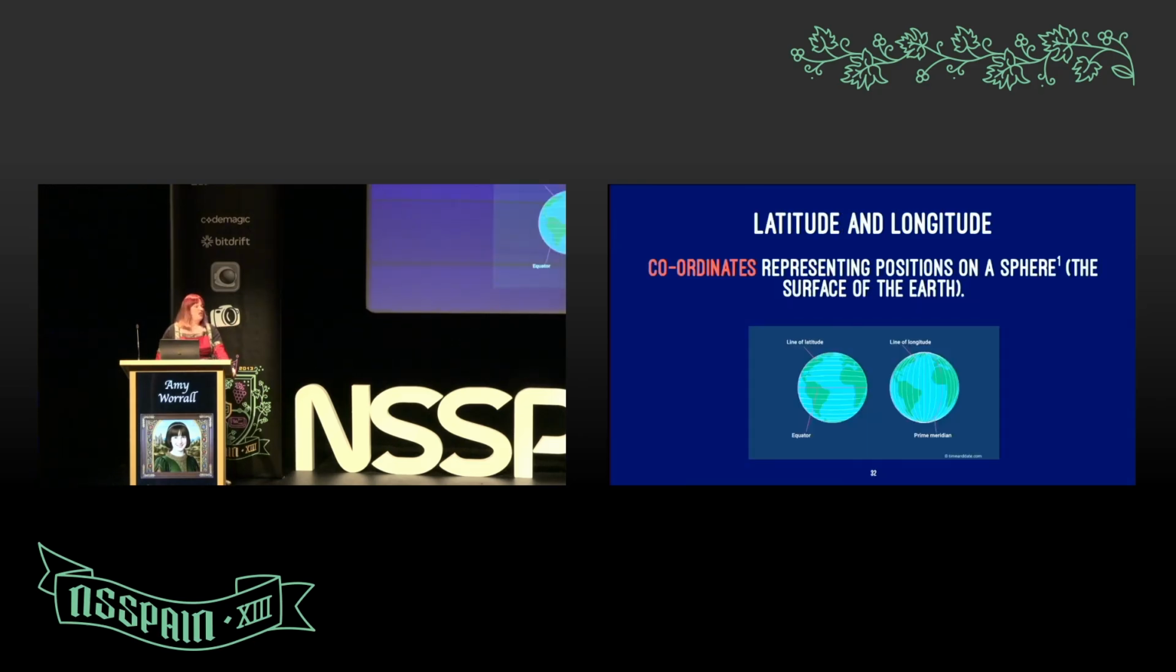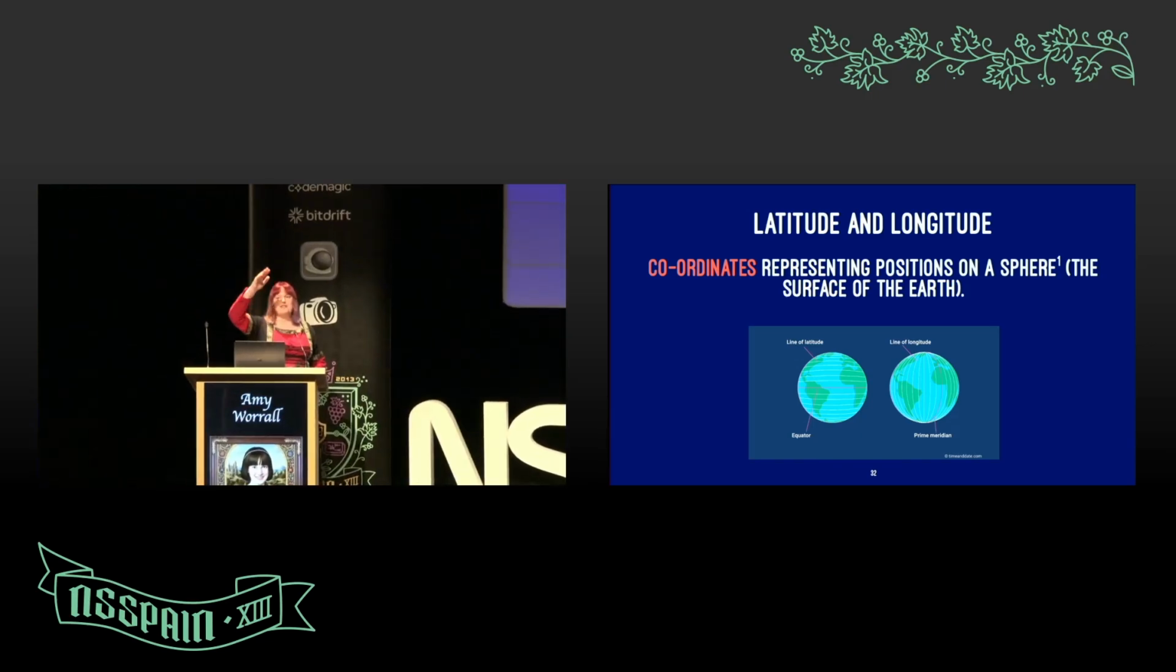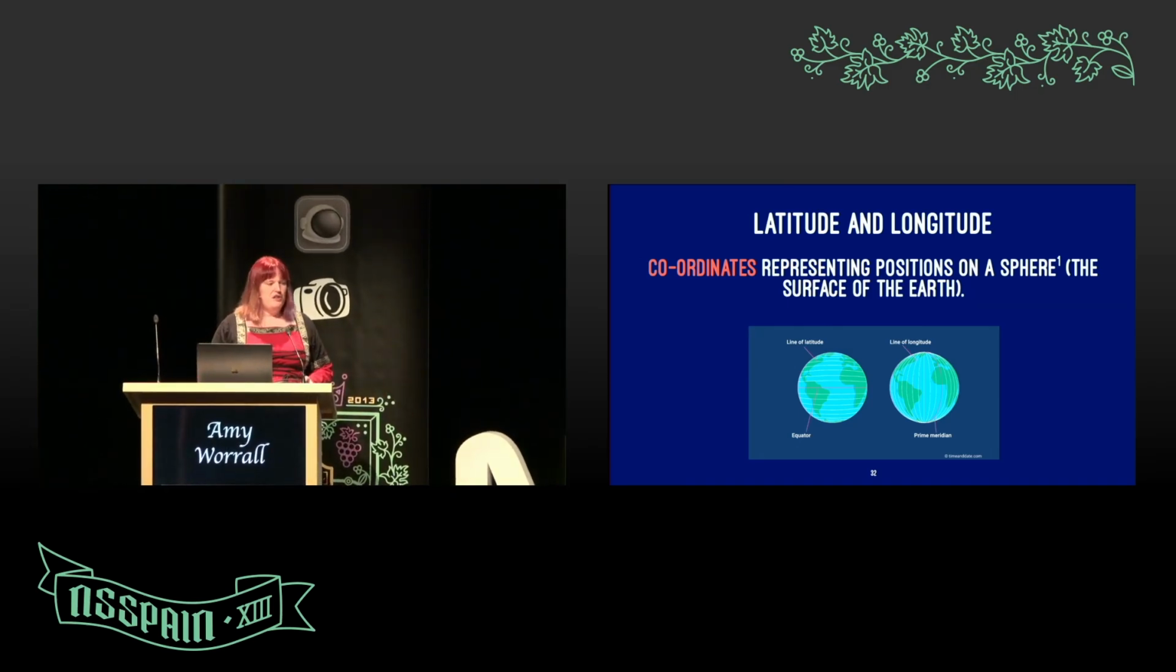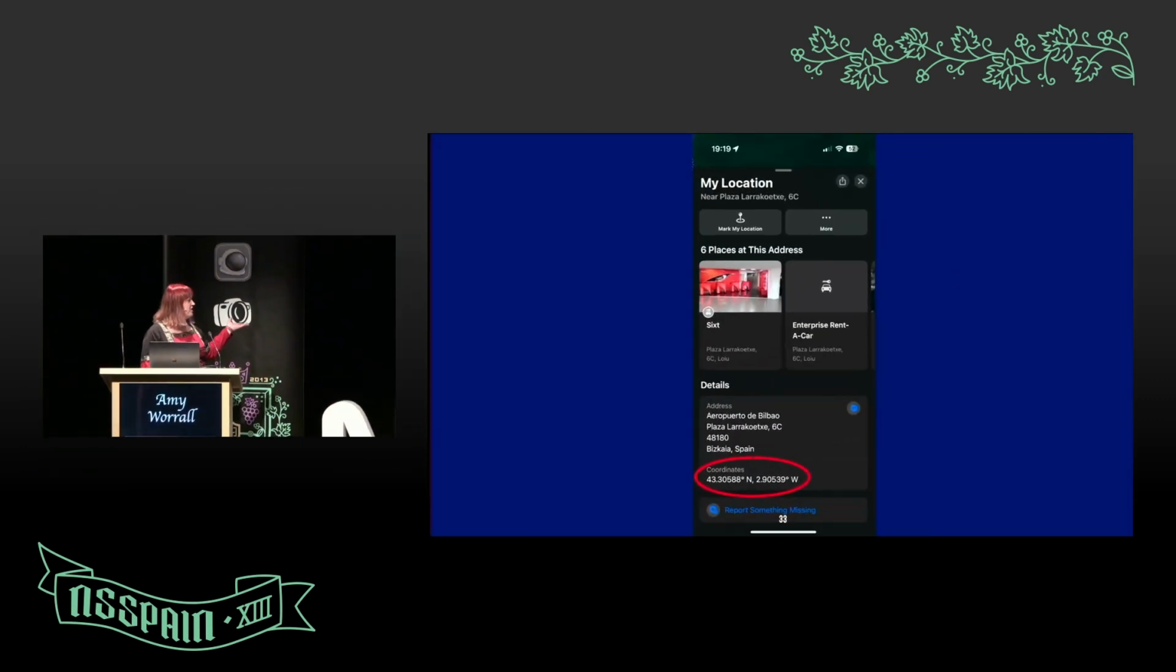So latitude and longitude are, as I said, coordinates. They represent a position on a sphere, which is the surface of the Earth. So latitude is how far up the sphere you are, and longitude is how far around it. And you've probably seen latitude and longitude coordinates. You can find them in all kinds of places, in Apple Maps or any map software. You can probably find the coordinates for something that you're looking at. And it's a good job that there's just one universal standard for coordinates, isn't it?